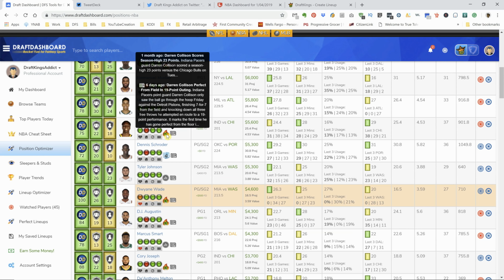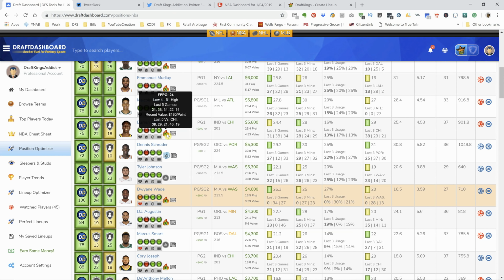Darren Collison, again, the Chicago game is going to be a close game. And if you look at the history versus Chicago, Mr. Collison has done well. 38, 29, 21, 46, and 19. So three out of the five games that he's played against this team, he's done well. And at 5.6K, he should be able to get five times value or higher depending on his role today.